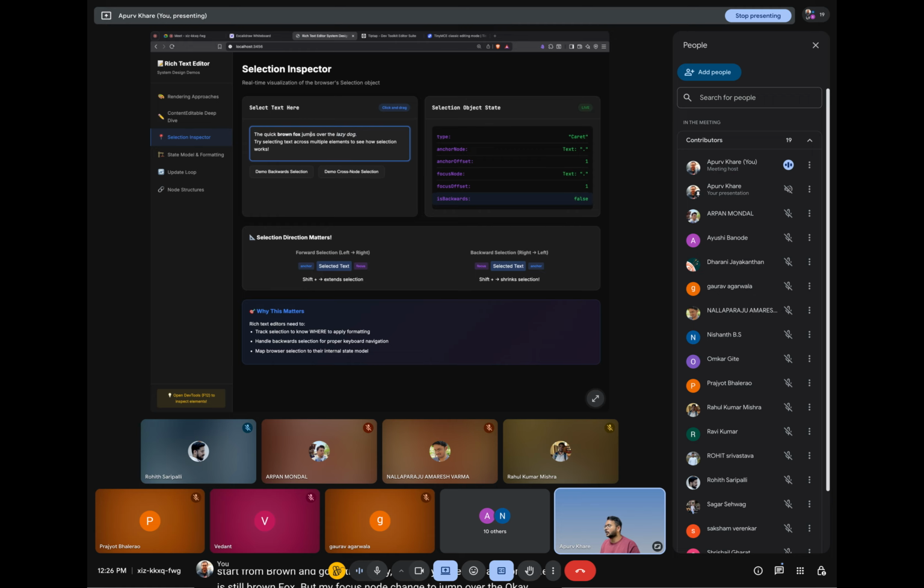So how do you do selection? Let's say I select from brown and go till here. Your anchor node is the strong brown fox node. The offset is third, the third element from there. Focus node is actually the end point. My end node is the jumps over the node, and then what is my offset? So it jumps over the, 1 2 3 4 5 6 7 8 9, like that, 14th. Now one more thing we need to track: is it forward or is it backward?